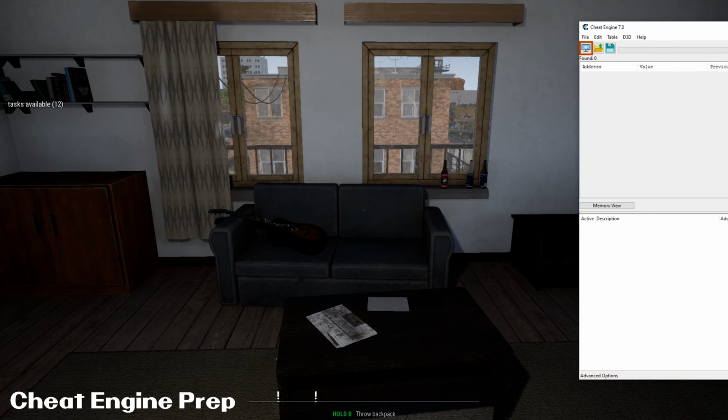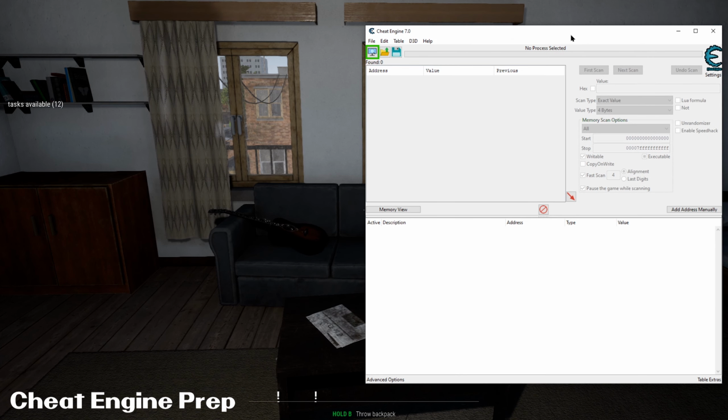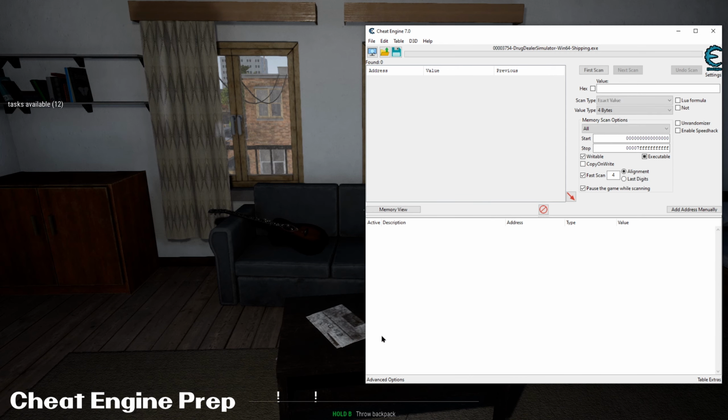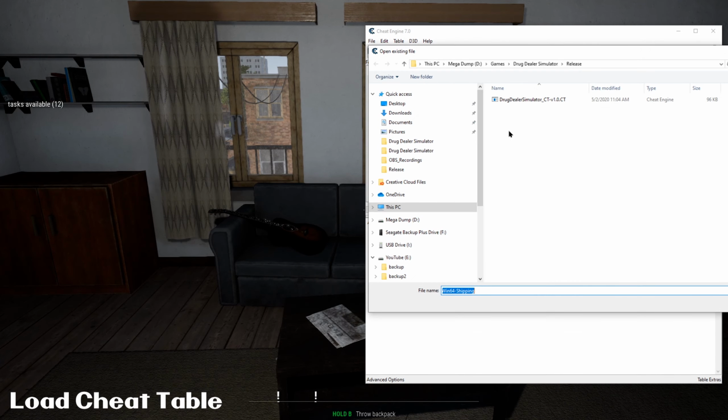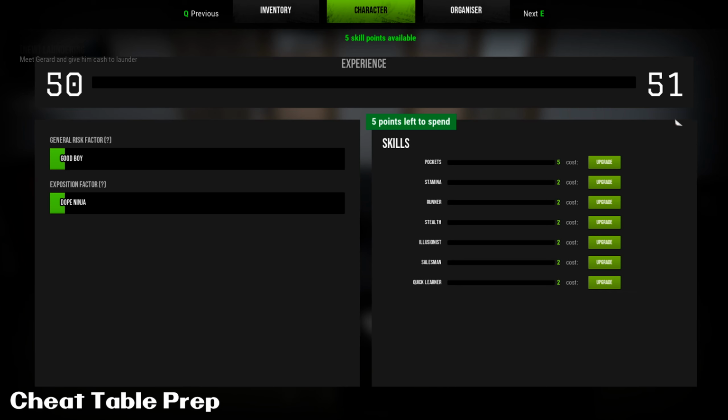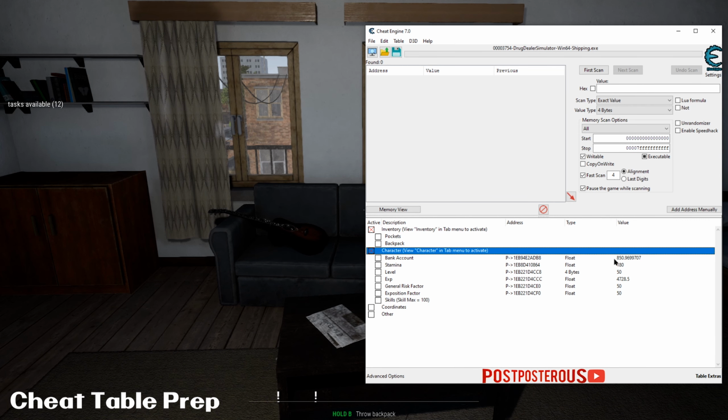All right, the first thing we're gonna wanna do is load up Cheat Engine and select the Drug Dealer Simulator process. Next, we'll wanna load our cheat table into Cheat Engine. Next, we'll want to go into the inventory area and character area of our tab menu. That will make sure these areas are activated. As you can see, it's reading the values.